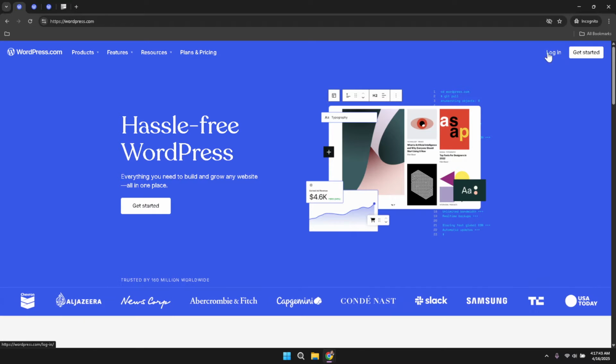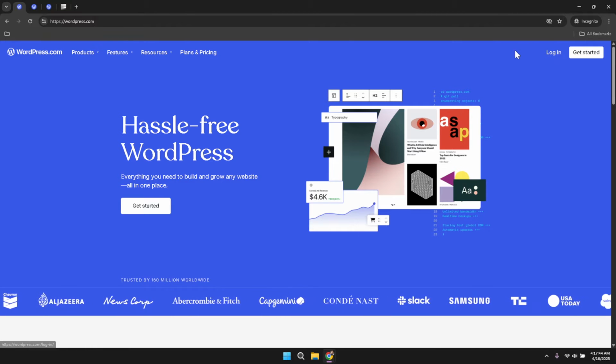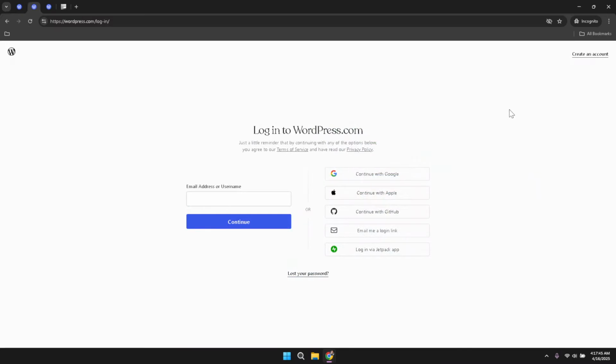After you have identified the login section, click on it. This action will bring you to the authentication gateway where multiple sign-in options are available. In this instance, the tutorial advises you to choose the option labeled Continue with Google. Doing so will allow you to use your Google account credentials to access your WordPress account.